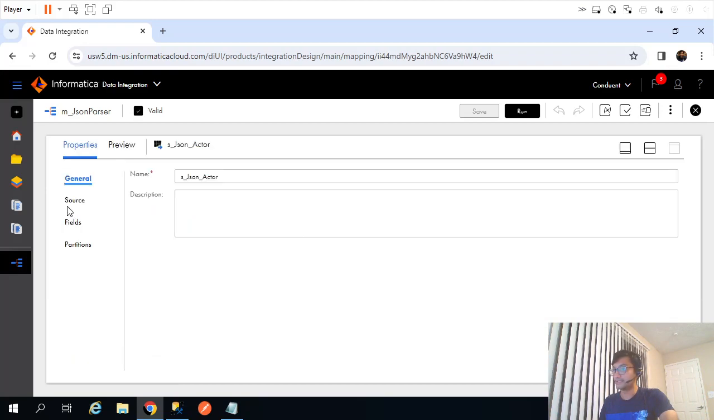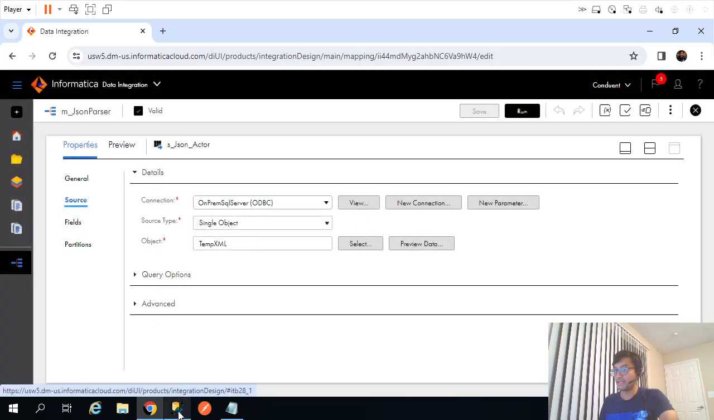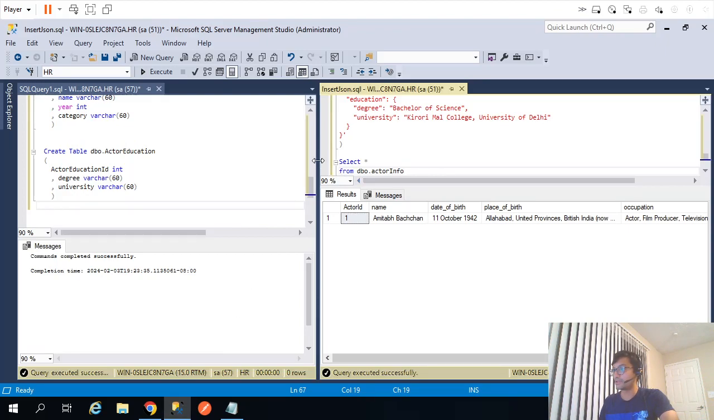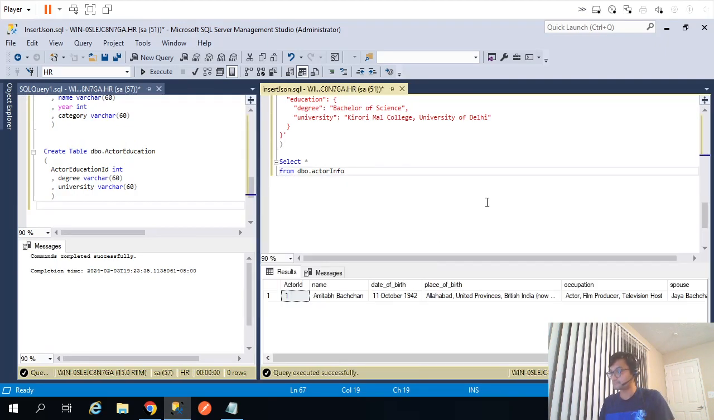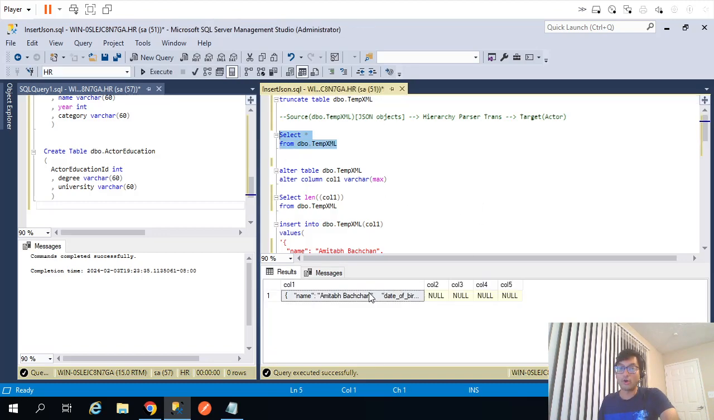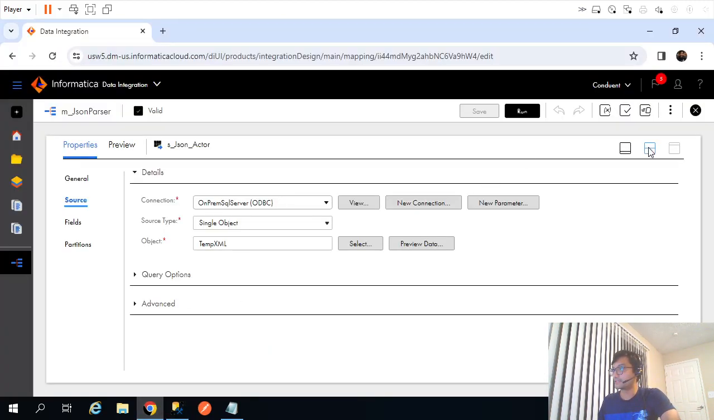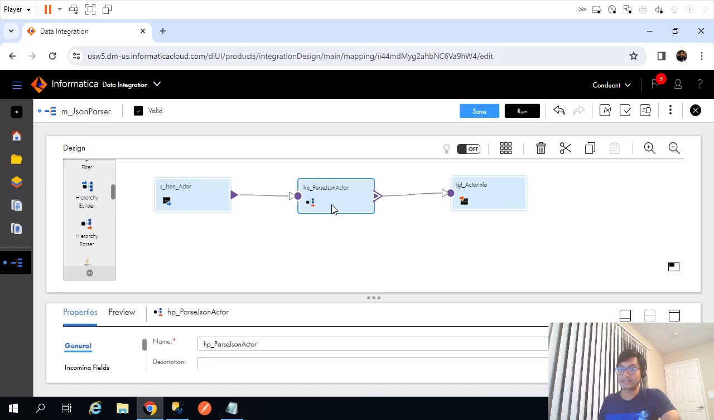So if I see here, my source was temp_XML, and if I run the select, in column 1 I am storing the entire JSON object. Then I am passing that JSON object to the hierarchy parser transformation.